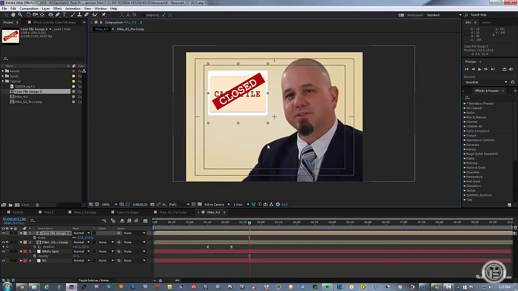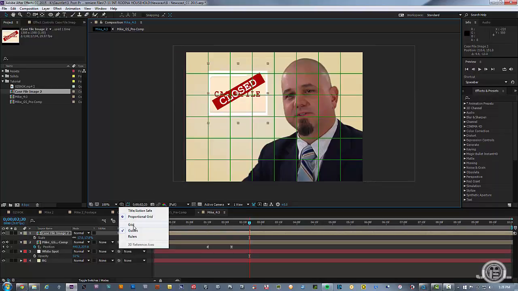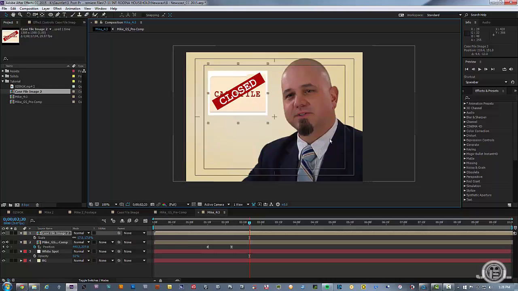So you can either leave that on or take it off, but that's a cool way to use it, your actual title action safe button right there. Thank you, autosave. All right, so I always like to have that in there, especially when I'm using pictures.